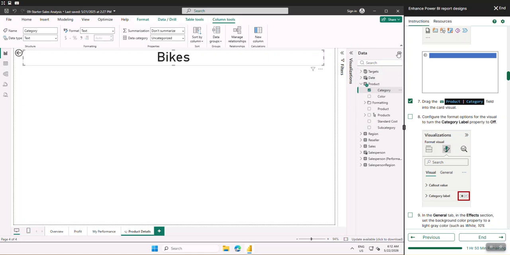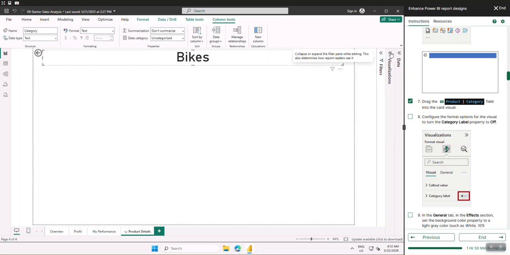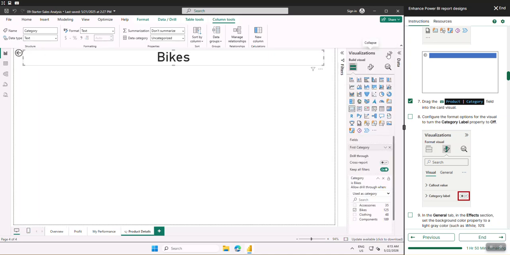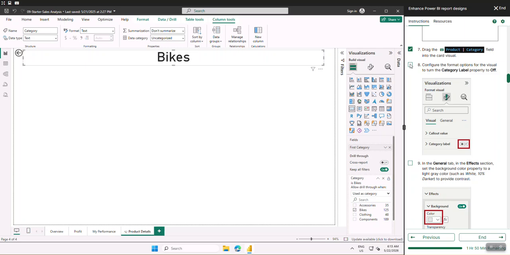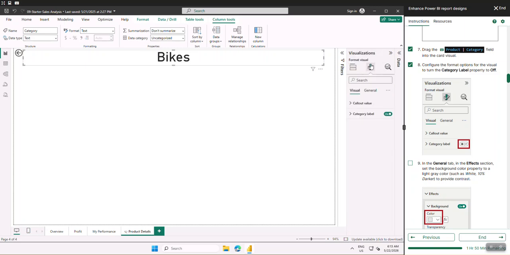Okay, let's expand. You can close the data panel. Expand the visuals. In number 8, go to formatting. Category label, you'll see that it's on. Turn it off. Have you turned it off? Yeah.